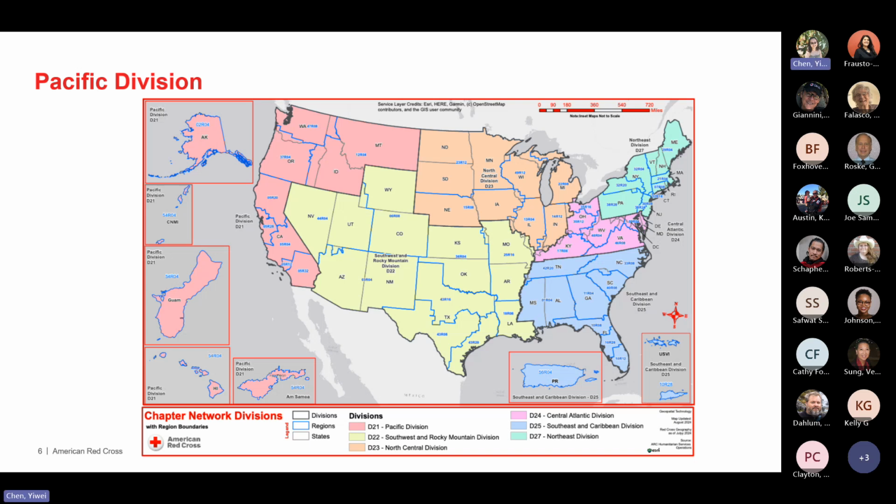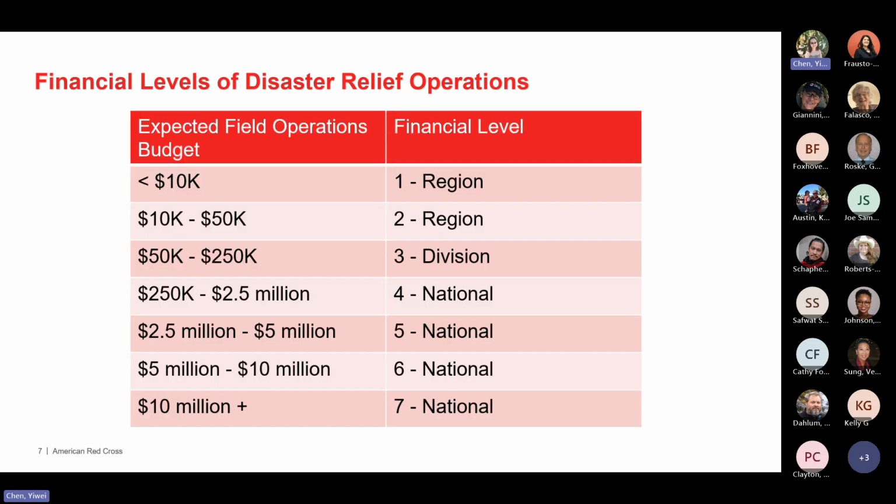We have 10 regions total. LA region is the only region that has one county. So we have California, Washington, Oregon, Idaho, Montana, Alaska, CMI, Guam, Hawaii, and American Samoa. So you can see we have a large territory.